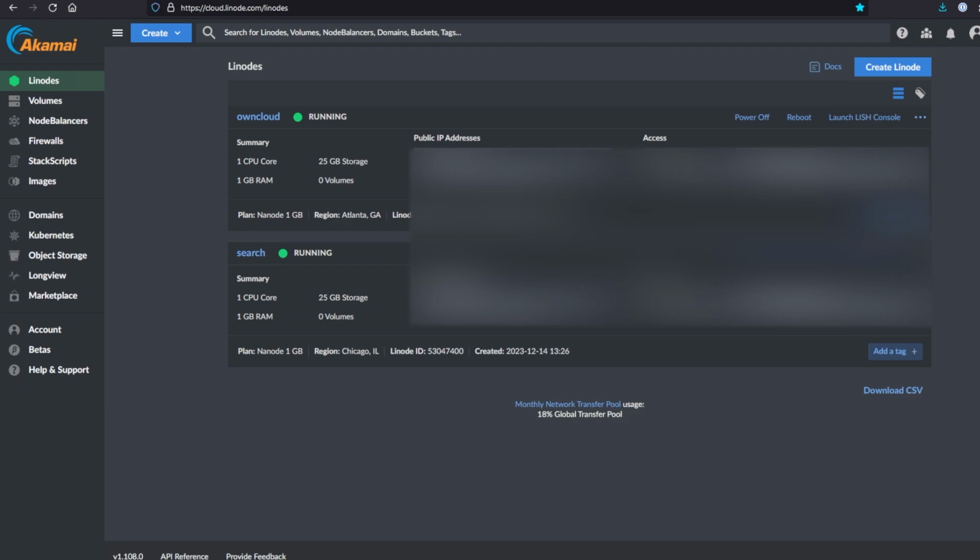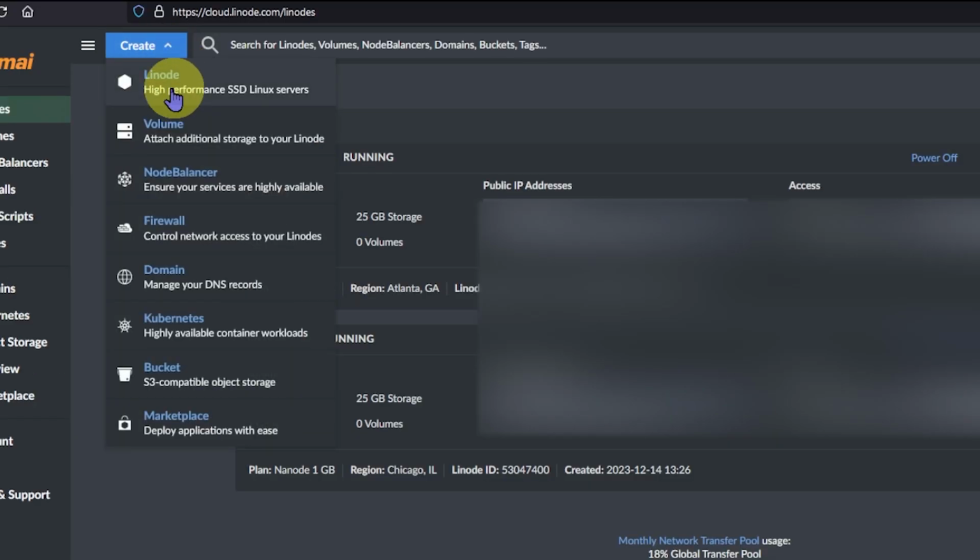A viewer asked me to give some more details on how to set up a Linode instance, so I will do that in today's video. Once you create an account with Linode, you'll come to your dashboard. You're going to go to the Create drop down. We're going to create a Linode.